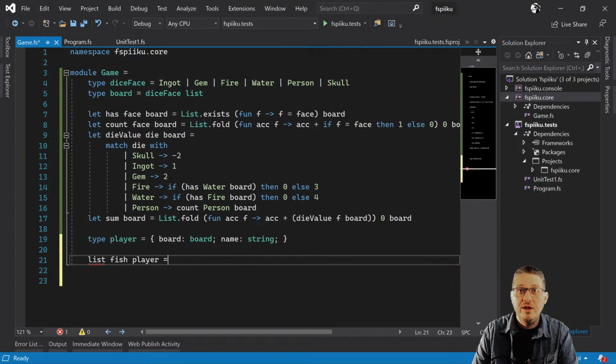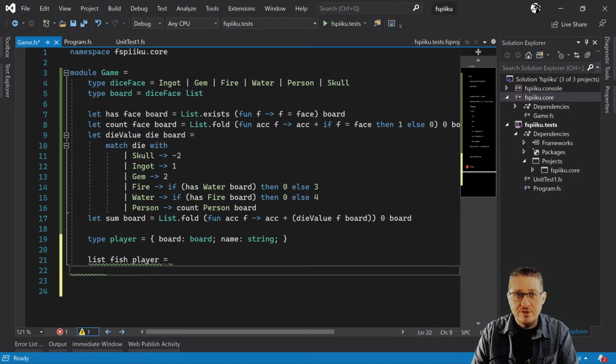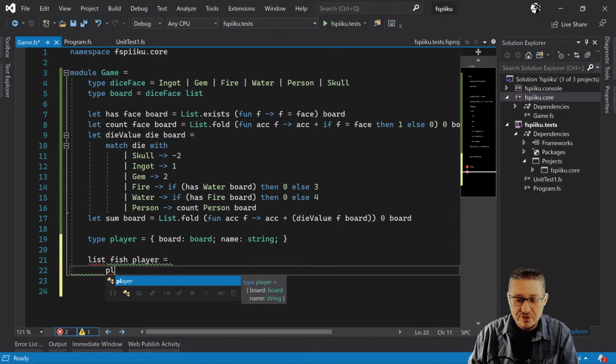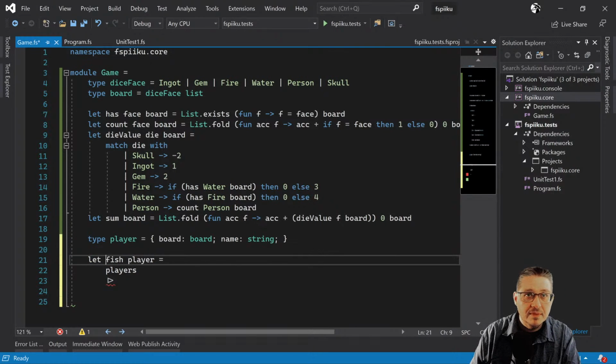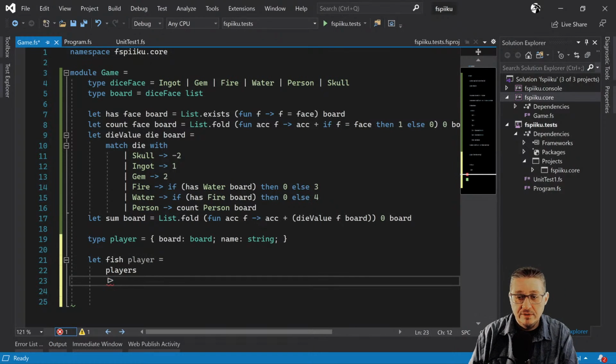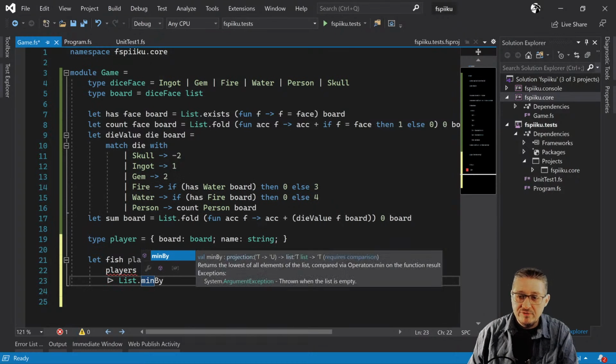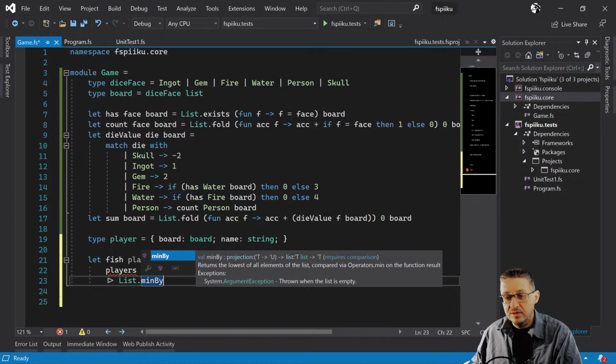That fish player equals, and I'm going to switch up the notation a little bit here for educational purposes. Players, not list, let. It helps if I use the right word. And we're going to use a different list function this time, list min by, because we want to find the minimum value. We want to find the lowest scoring board. We want to find the minimum value of all the boards in our list of players.